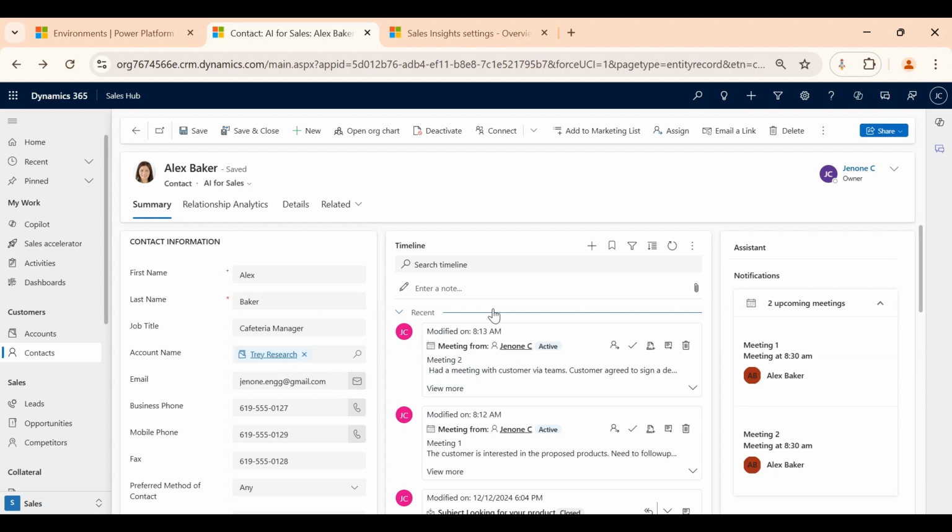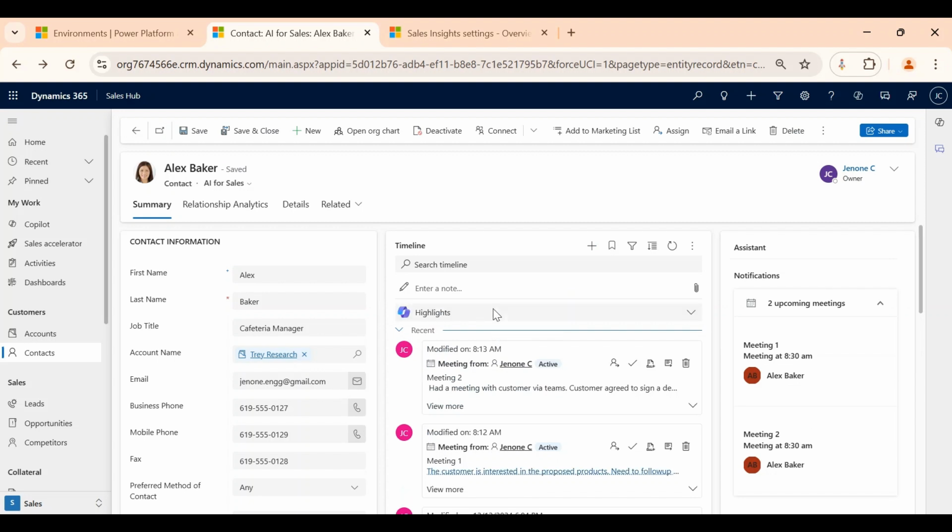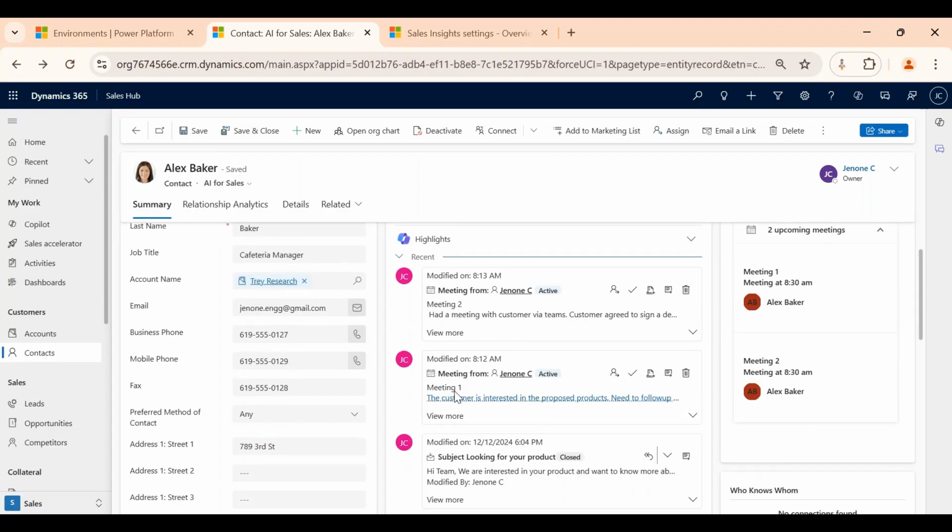Now coming back to this timeline control. As I said earlier, this notes analysis will look into the description of each and every activity that we create in the system, and it will try to provide suggestions. If you remember, in my first meeting, I mentioned that we need to follow up with the customer next week. But in the second meeting, we didn't mention anything like follow up, or that next steps are required. Now you can see in my first meeting, there is a highlight provided by the system. But in the second meeting, there is no highlight or suggestion provided. So this is what the notes analysis will do.